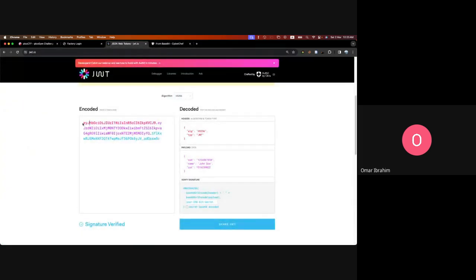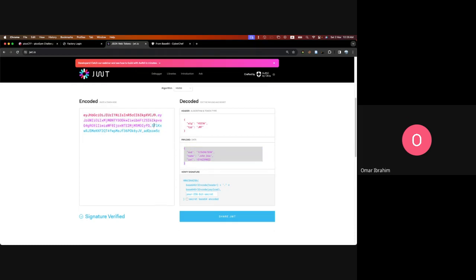So it encodes the header in base 64, and then it has a payload. Any data you want to save, like admin true, the session ID, anything. And then it has this very interesting part at the tail. It is the signature. So what is a signature? Basically, what a signature achieves is this.